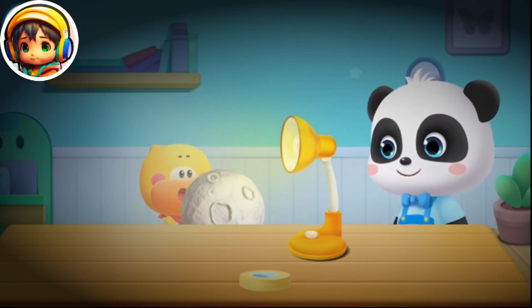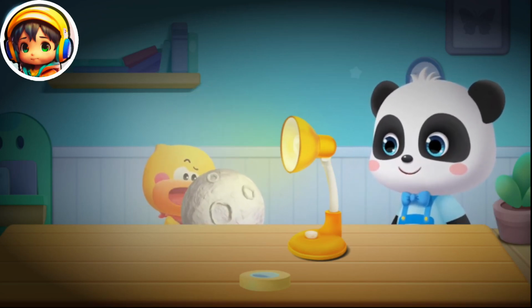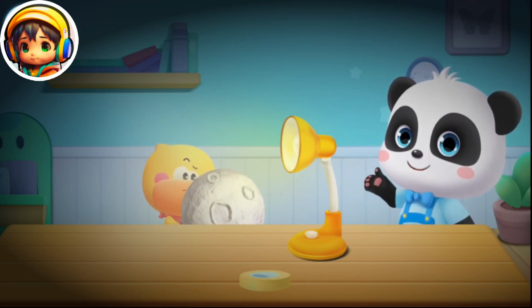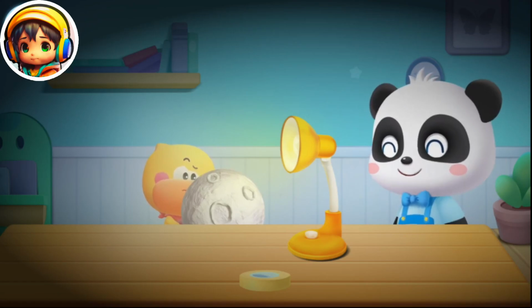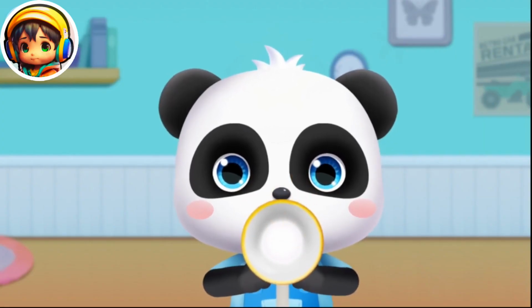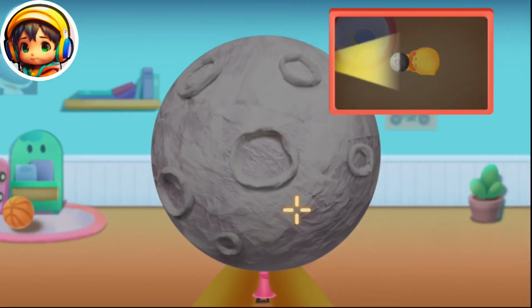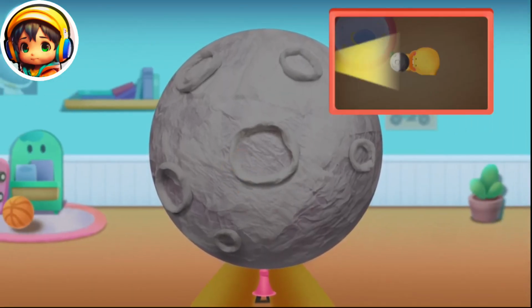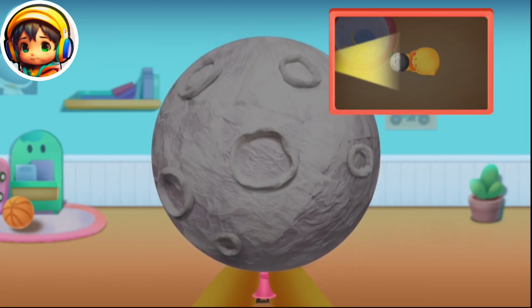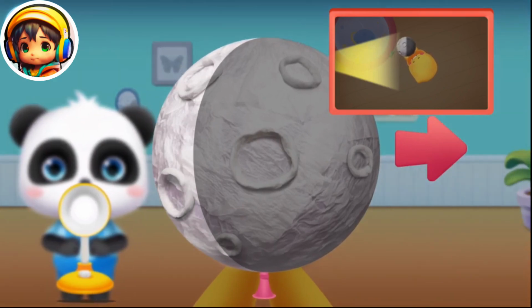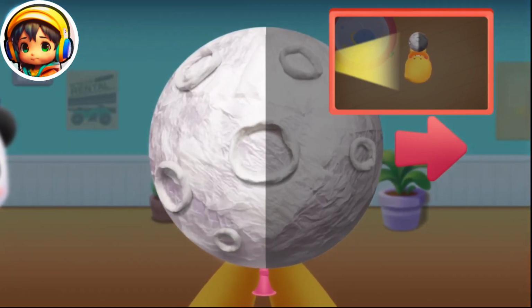So that's how it is. But where is my round moon? Be patient. It will appear soon. Hold the moon up when it faces the light. I only see a dark moon. There's nothing bright. Try to move the moon. As the moon moves in one direction, the bright part becomes larger.